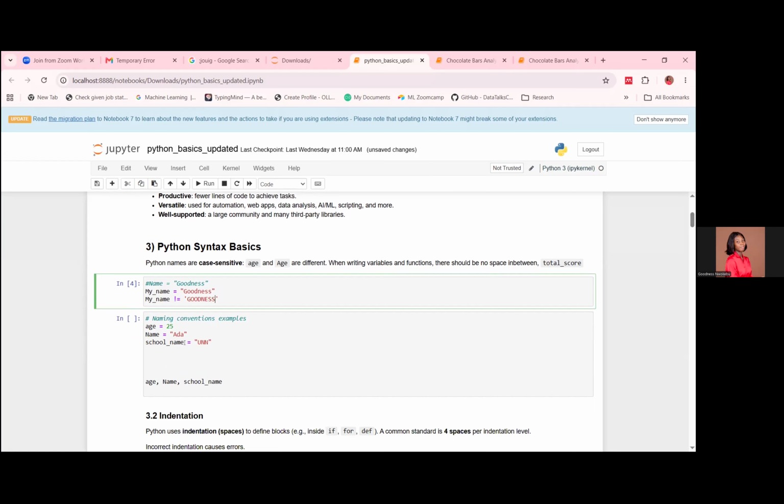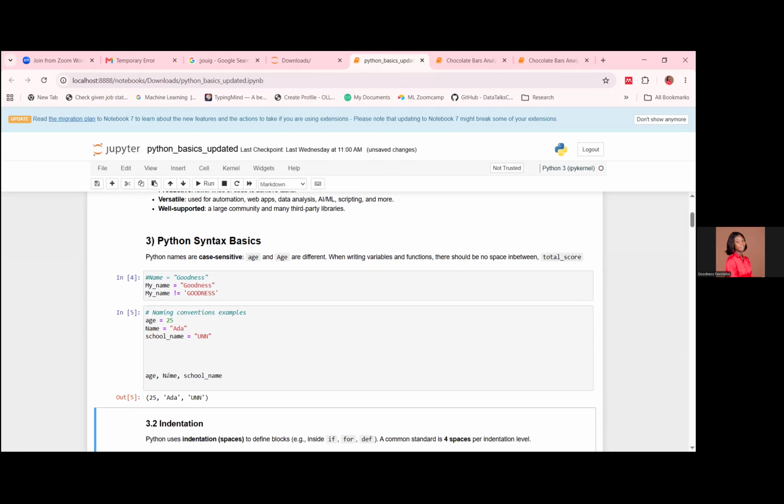So the examples I wrote here are age is equals to 25, name is Ada, school name is UNN, and then Python has stored in its memory that wherever it sees age, it's going to associate it with 25. Wherever it sees name, it's going to associate it with Ada, and school name is UNN.